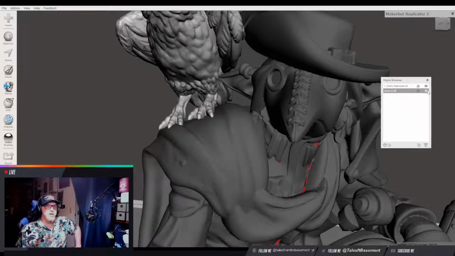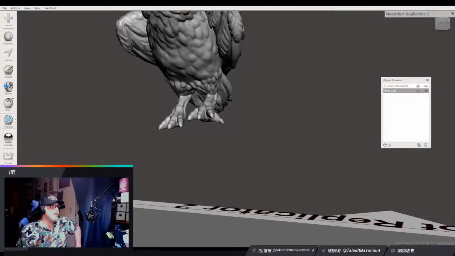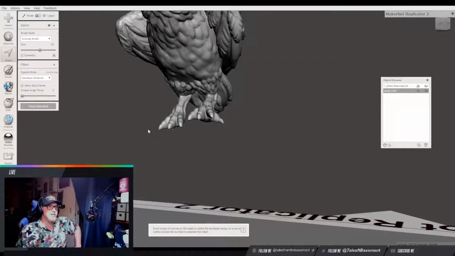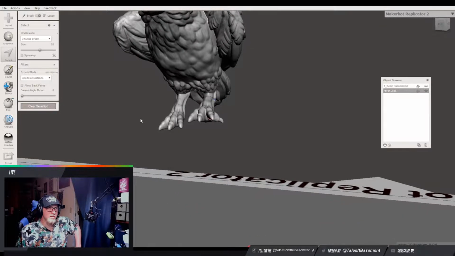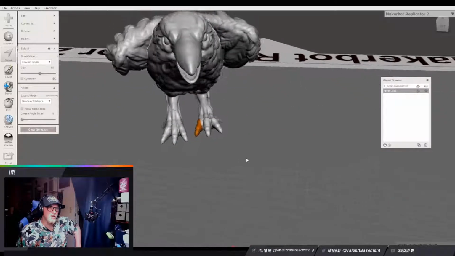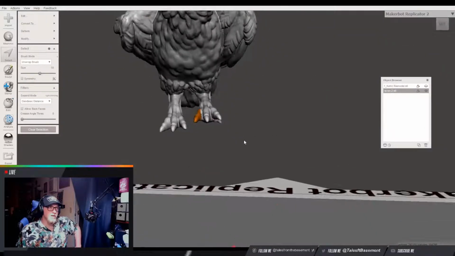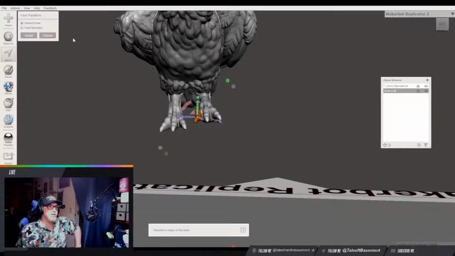So I'm gonna go back to hiding Kellerick, and then I'm going to once again select lasso, and then this is where it gets a little tricky. I'm gonna try to thread this needle. Not select anything I don't want to. Check. Form, press form.